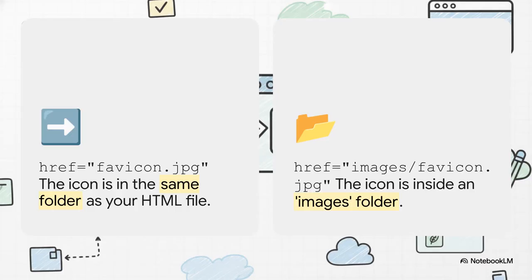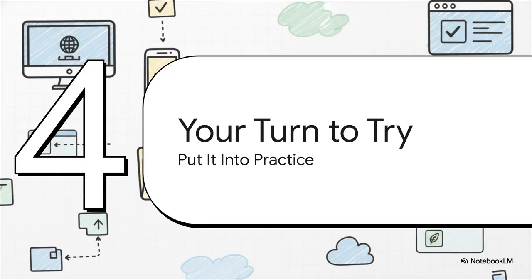And the only change you need to make in your code is right here. It's so small. If you move the favicon into an images folder, you just update the href path to include that folder name. So it becomes href equals images/favicon.jpg. Now the browser knows exactly where to look for it. So we've covered the what, the why, and the how. Now it's your turn to put this into practice and try it out on your own projects.